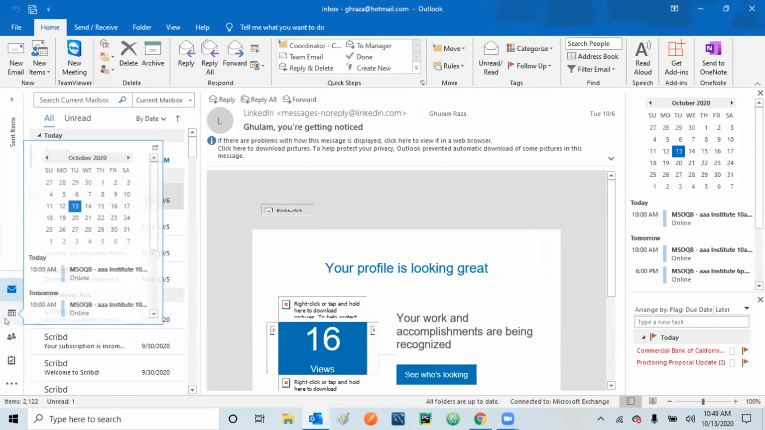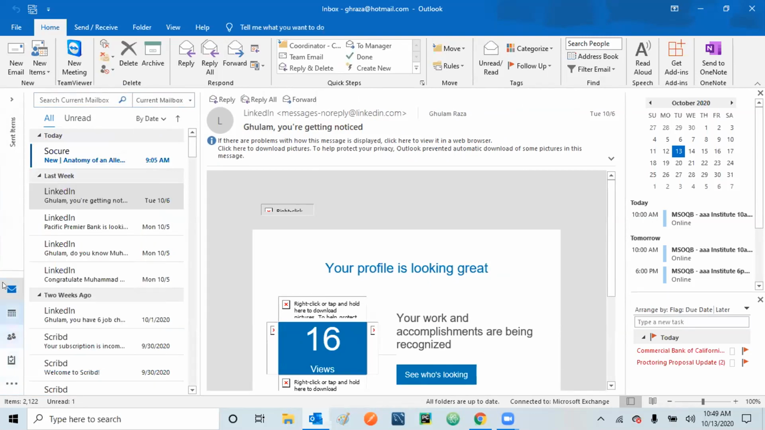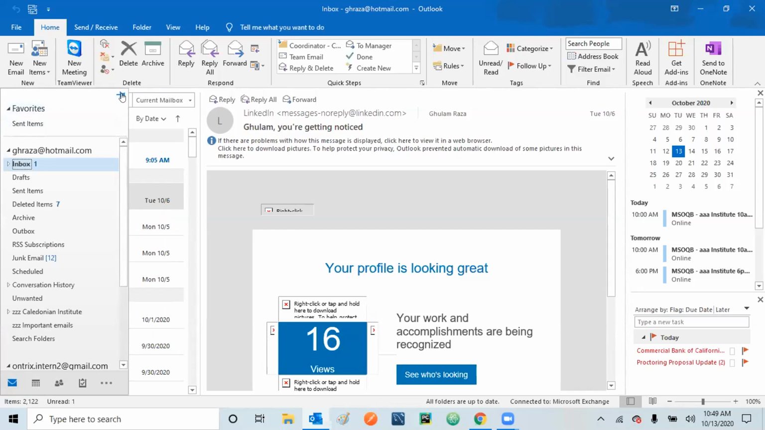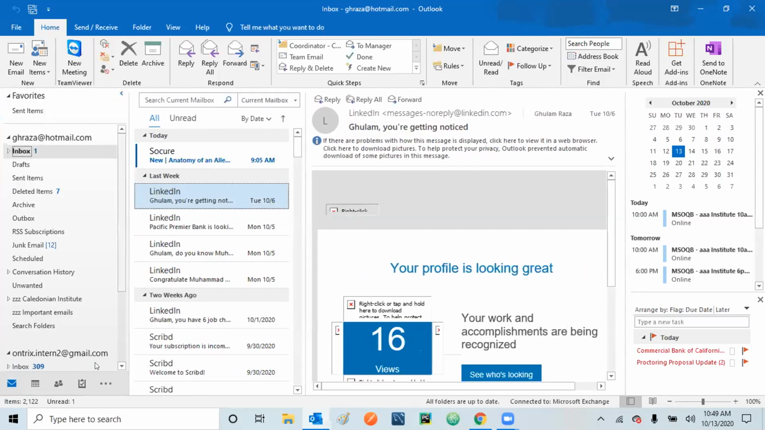So it depends on the selection of your view. You can see these icons on the left corner like this way, or if you have pinned them like this, then you'll be seeing them in the downside of it. So there are different ways of viewing. I just show you this. So let's start working with Outlook.